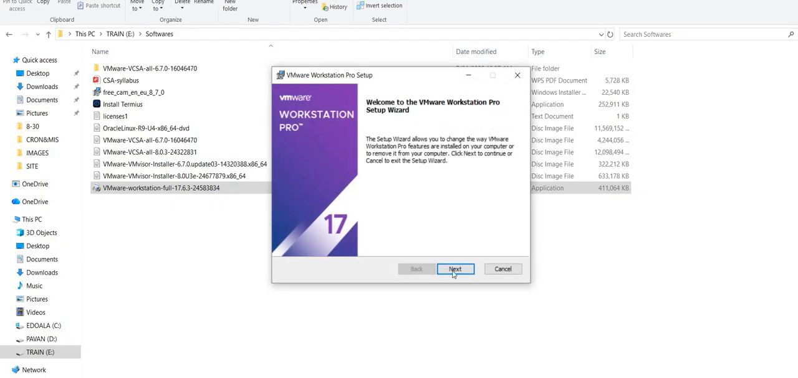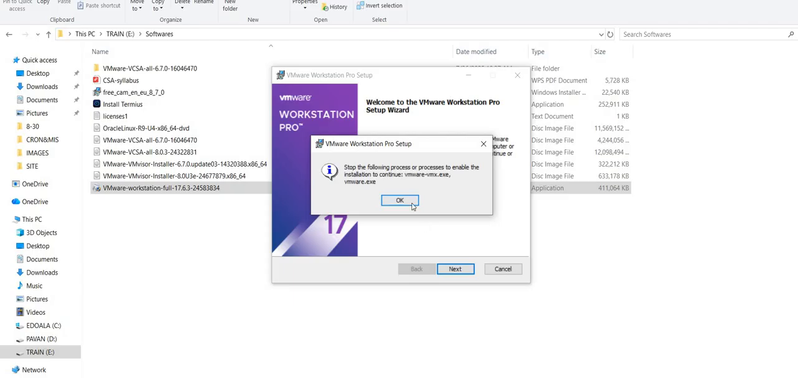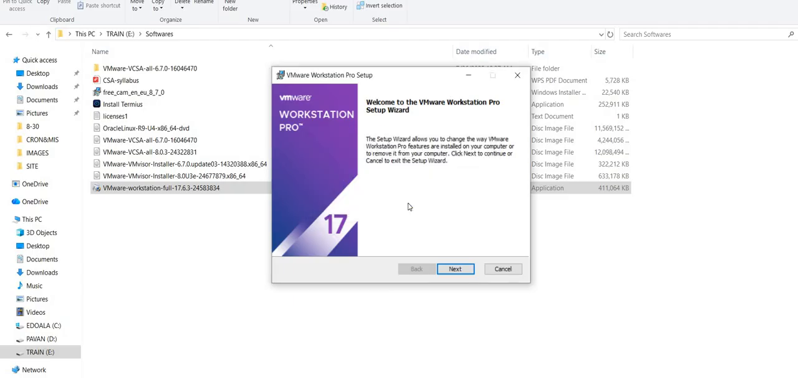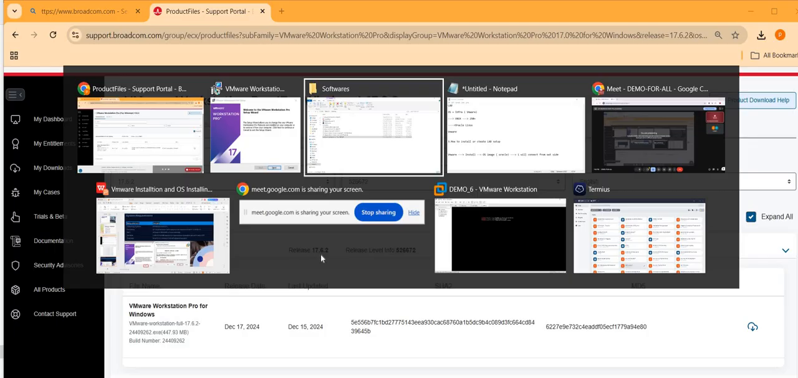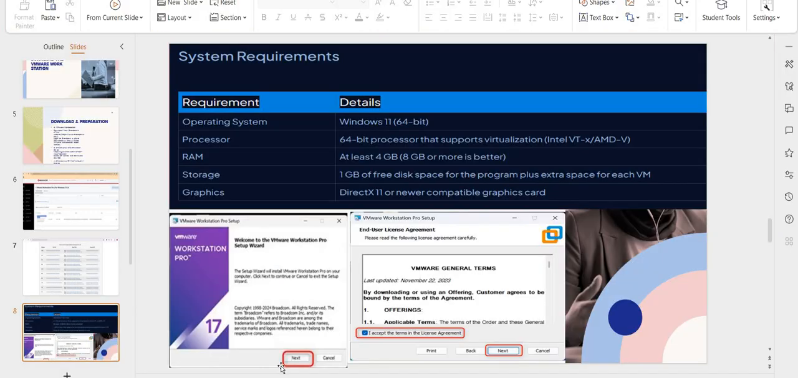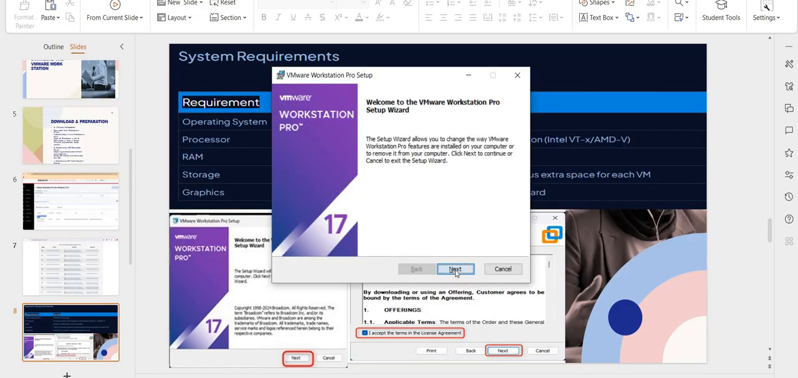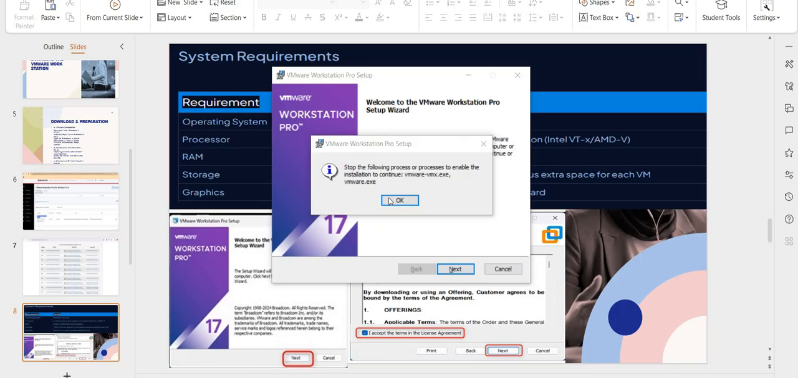Like this, you will get a button. Go to the next. Since it is already installed, it is not prompting you to install. But generally you need to go to the next. There are no other options. You need to click next, agree to the conditions, and click next. Once everything is fine, in the last step you need to close it. This is the way you install VMware.